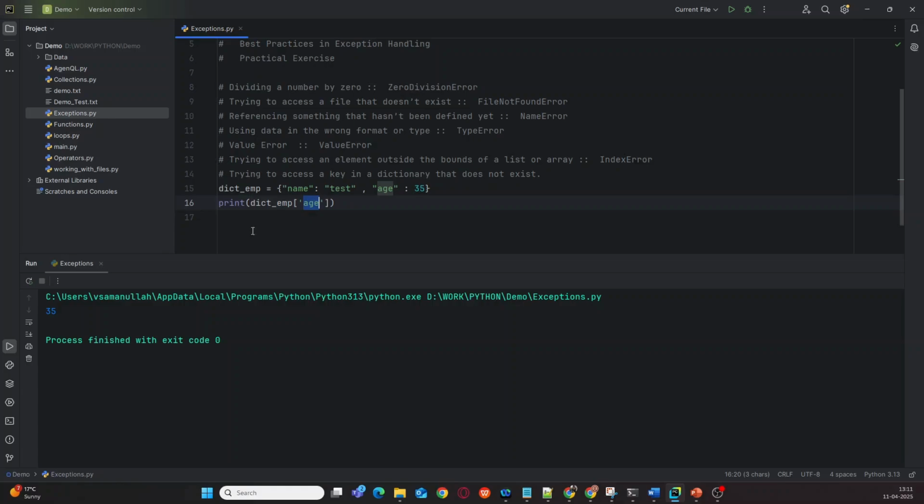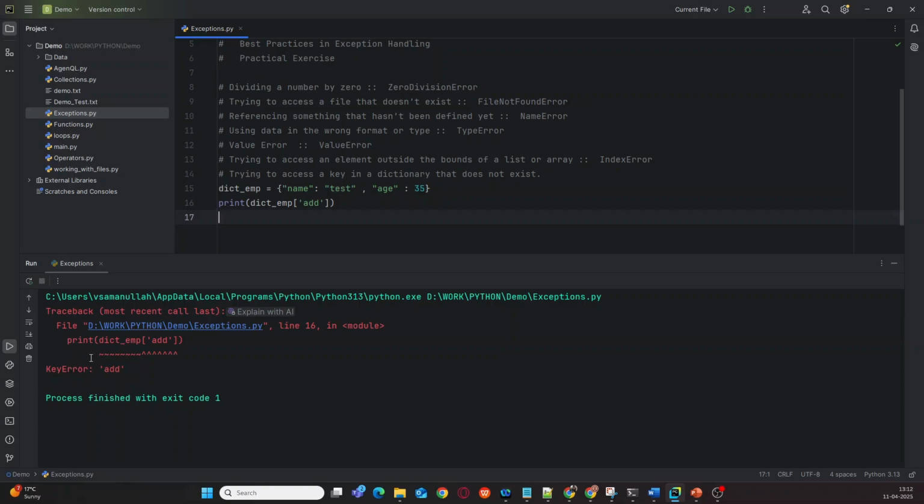If I give address, then this key is not available in the dictionary, so it should throw an error. This is an exception. Python throws an exception called key error. Let us capture this. What we have done up to now is create different kinds of exceptions in Python. In the next session, we'll try to understand how to handle these exceptions.